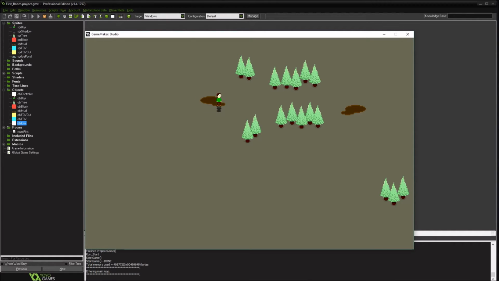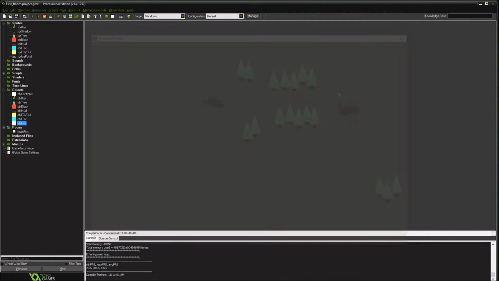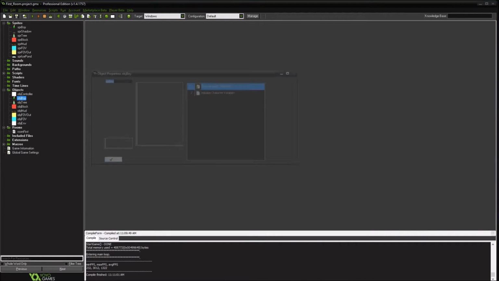So our character shouldn't be able to move across other objects always at the same rate, so we're going to add some environment variables in order to modify speed depending on what you're touching. So let's get started with that.